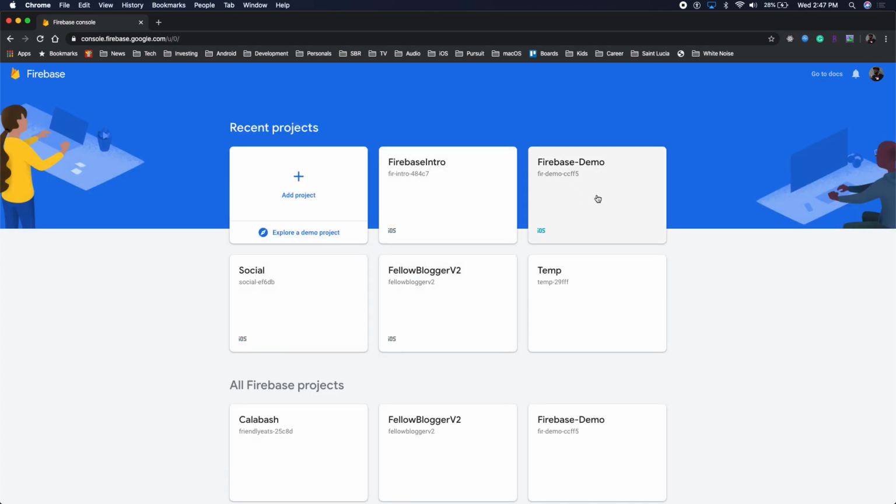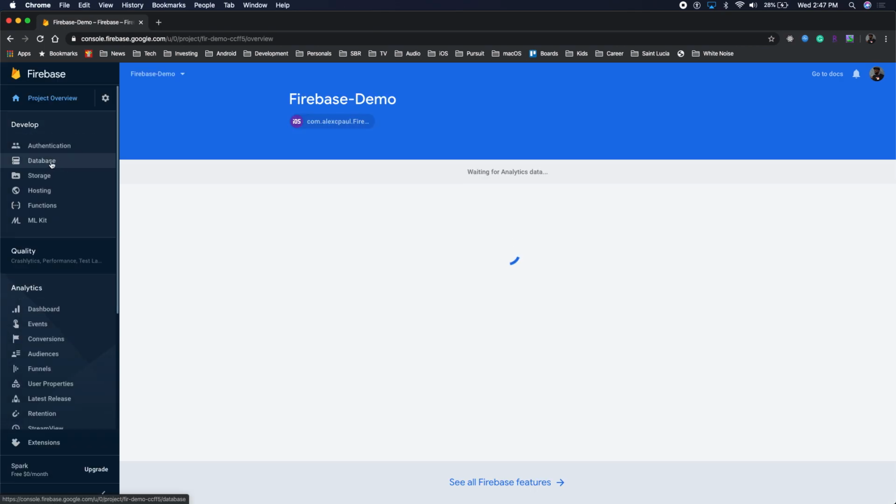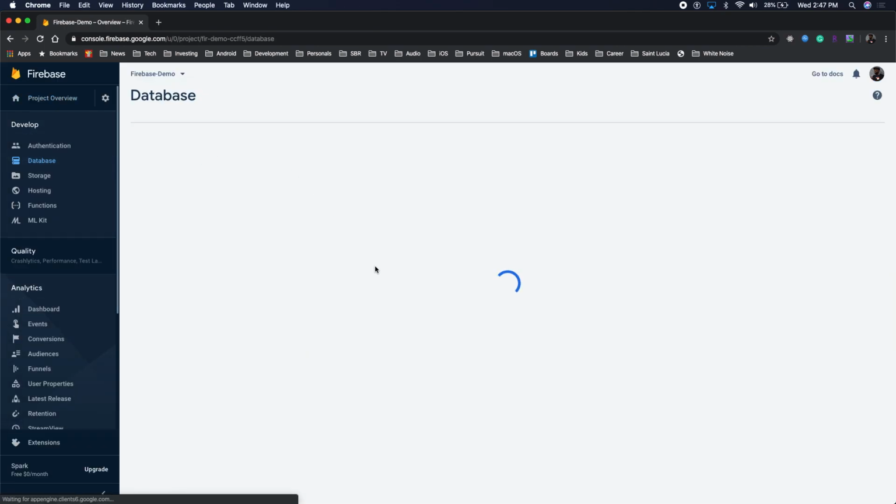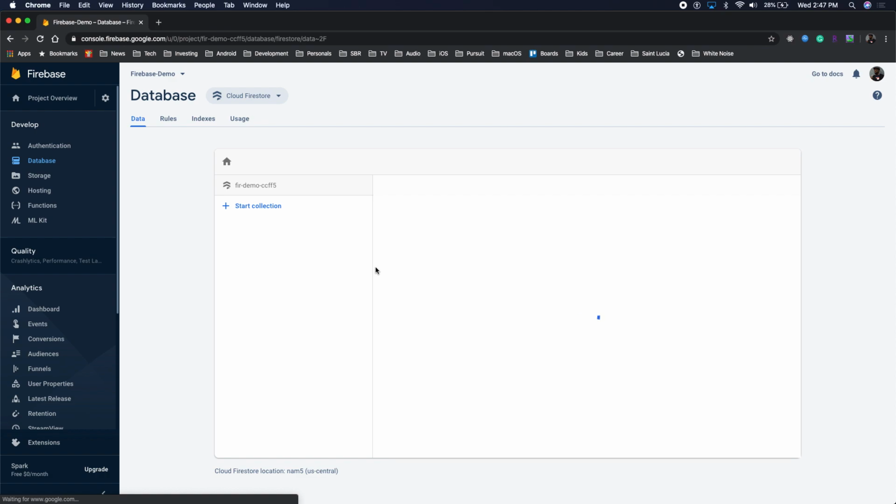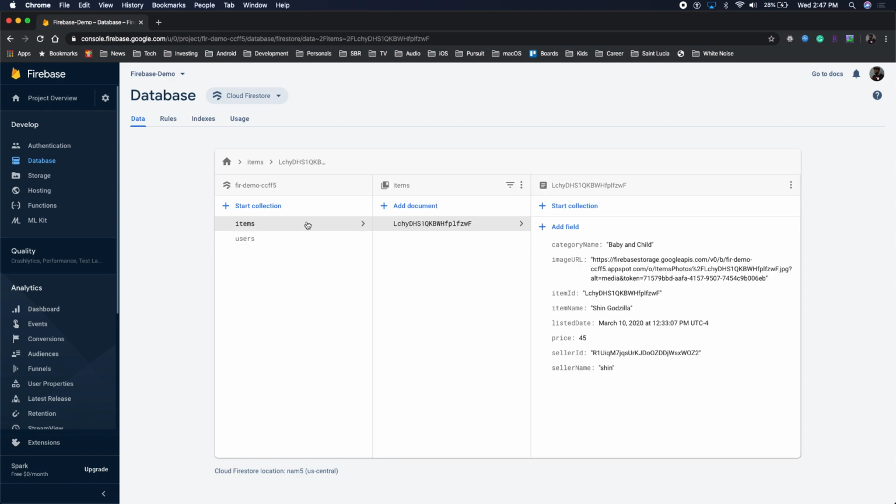So I click on my project, Firebase demo. I go to my database console here. So we have two collections currently, correct? Do we agree? We have two collections. One collection is called items. Again, we keep our collection names plural because there are many documents in there. And we have a users collection.